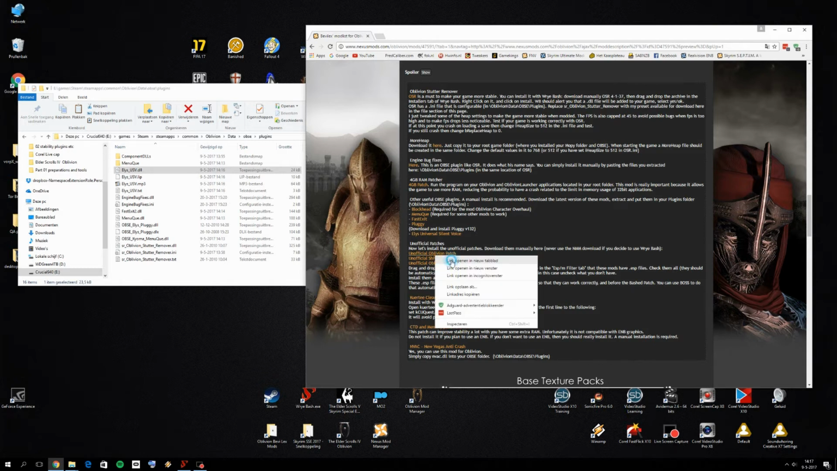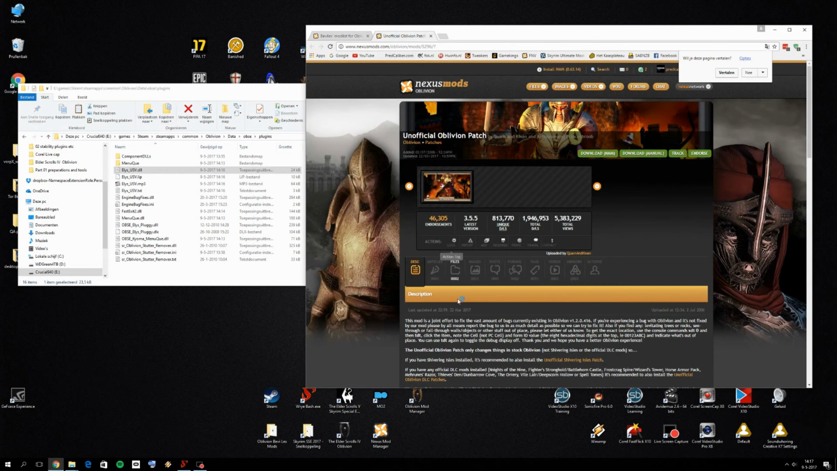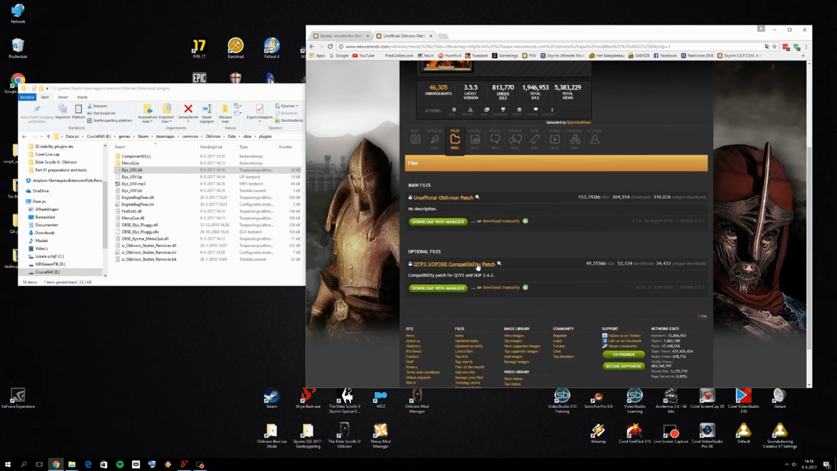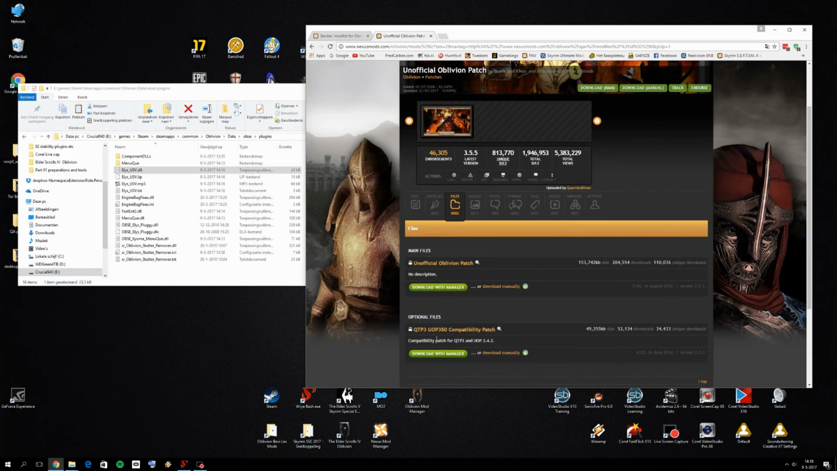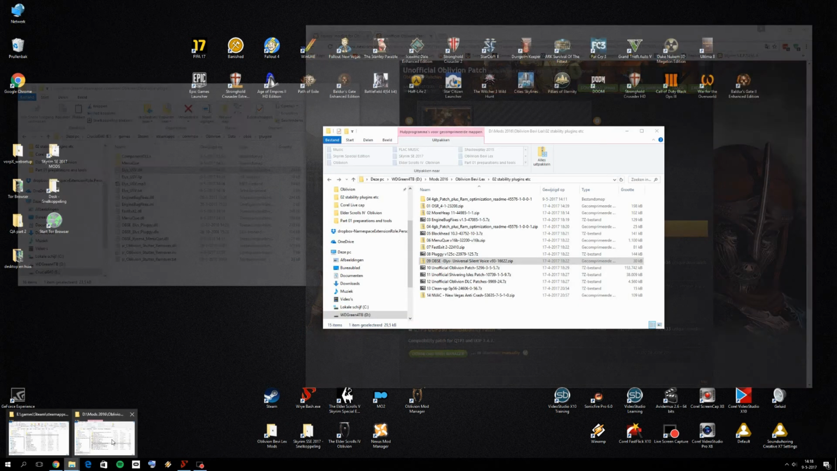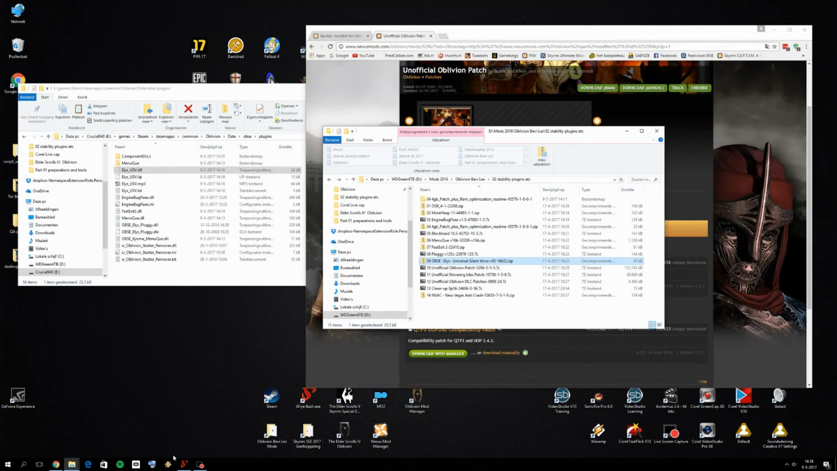First one is the Unofficial Oblivion Patch, the main one. Click on Files, download it, and we also need to download this file, I think. Not yet. No, we're going to do that when we install the Cold Textures Pack. So only download the Unofficial Oblivion Patch, and now we can use Wrye Bash for this.